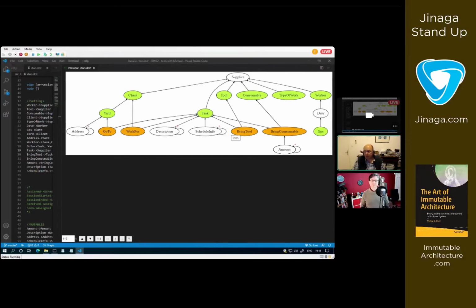Probably, perhaps already some scheduling info, and he will save it. He might add tools, consumables afterwards. He might adapt the description. He might even add the scheduling info later. That might change often. Depends on other tasks. But the client will usually not change.